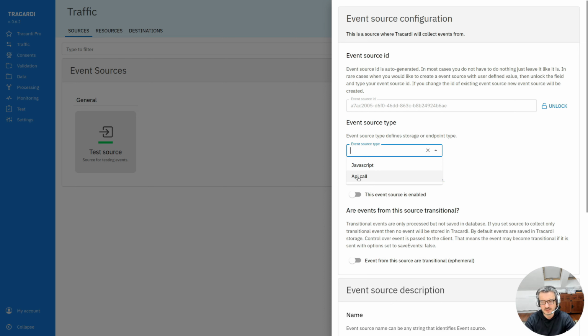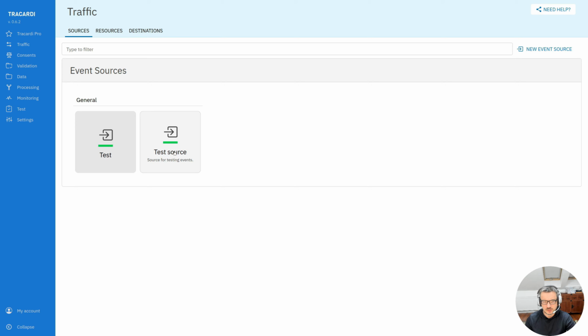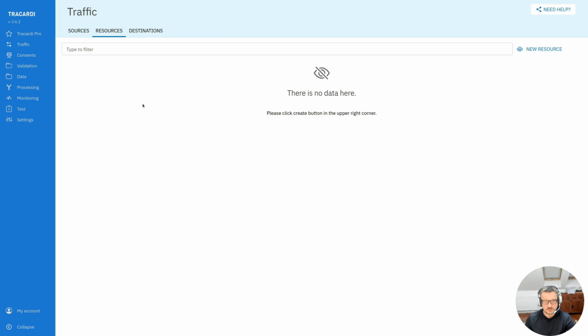The difference is that JavaScript could generate a JavaScript snippet that you can place on your website. So for example, let's select the JavaScript, enable the source and give it a name. Actually, I have one event source and I will use this one for the purpose of this presentation.